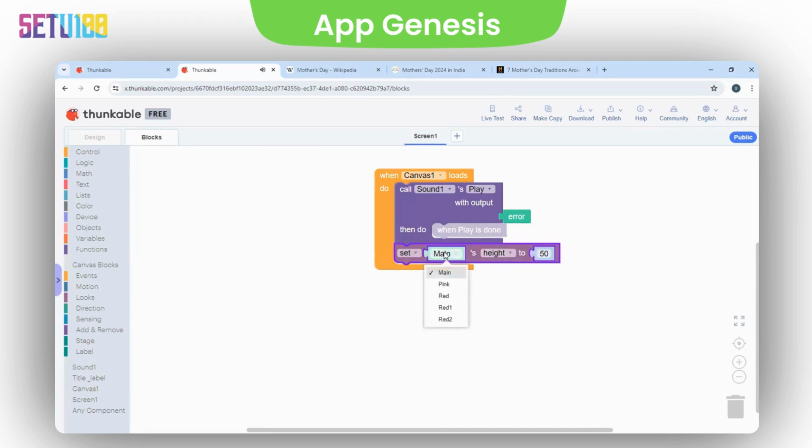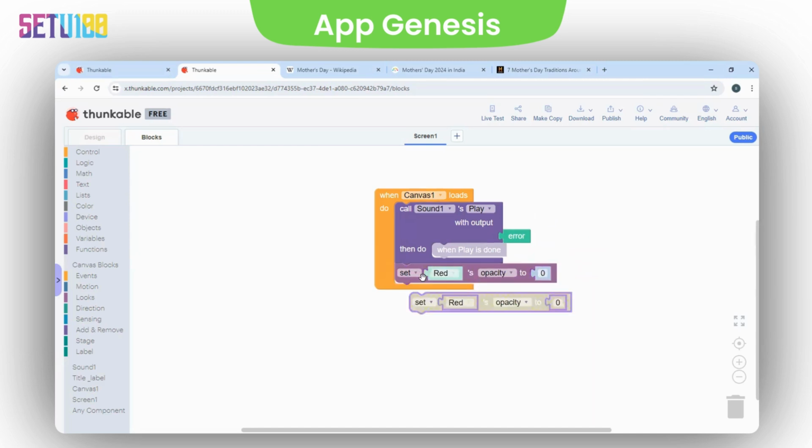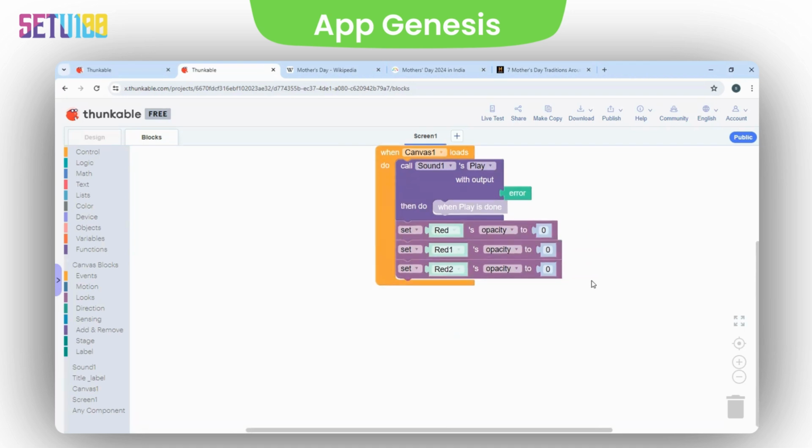Now at the starting, I don't want any of the red flower to be visible. So there are 3 costumes of red flower. We have to put this code for each of them. So first, let's set the opacity of red flower to be 0. Now over here, I'm just going to create a duplicate twice and just change the costume number to red 1 and red 2 like this.